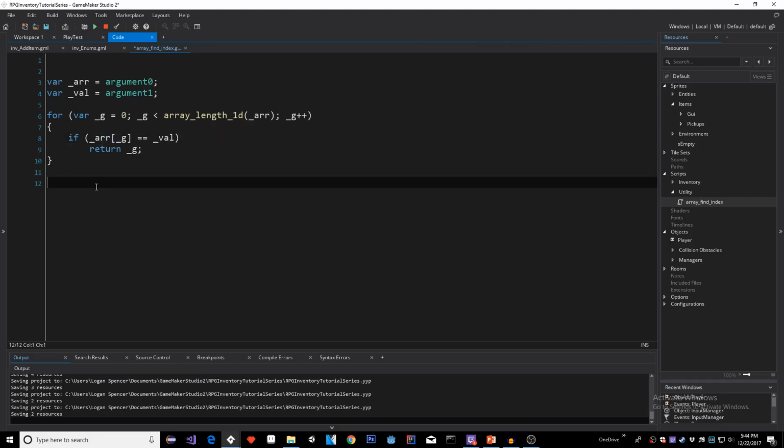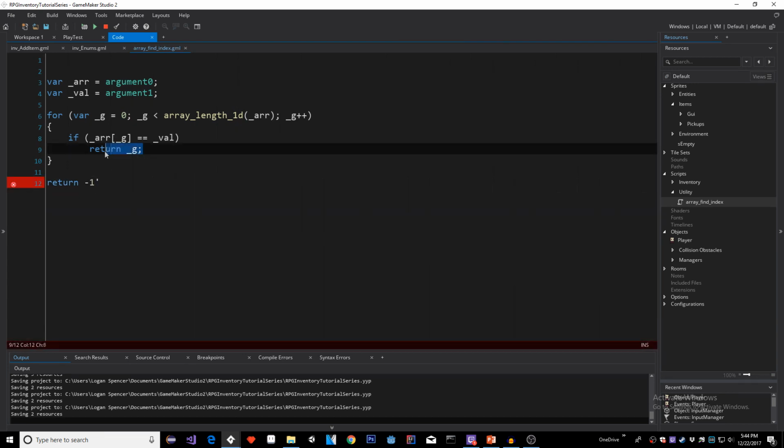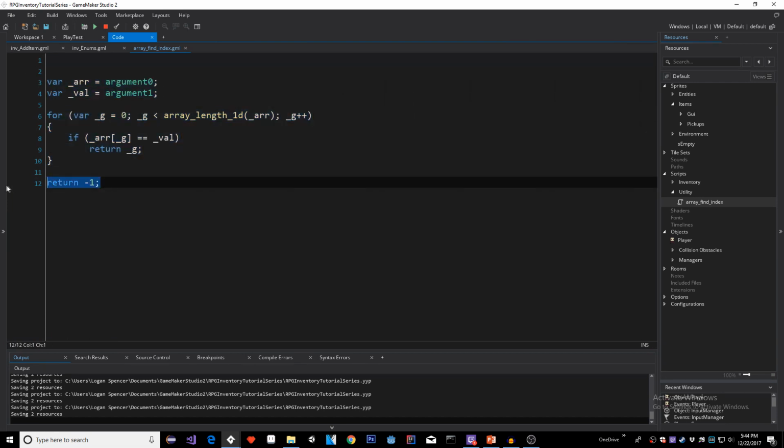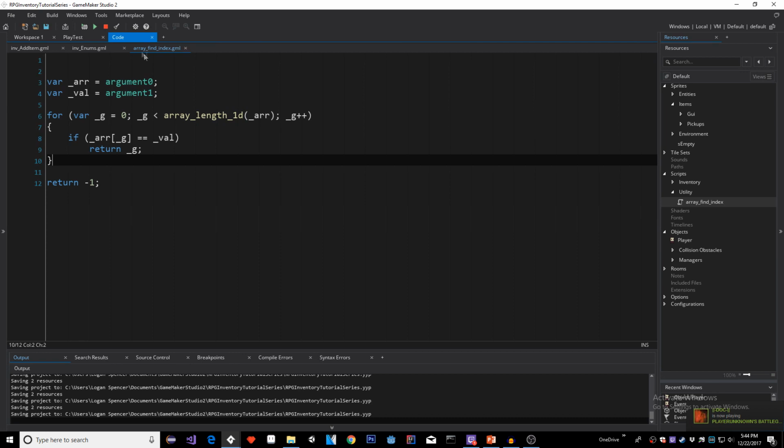Okay, and here, after all this, we just need to return -1. So if it finds this value, then the script is done executing. It's finished. It's never going to get down here. But if this value is never found and the for loop exits, that means it got to the end of the array and the value we wanted to look for was not found, then it's going to return -1. So this function is going to either return -1 or the index.